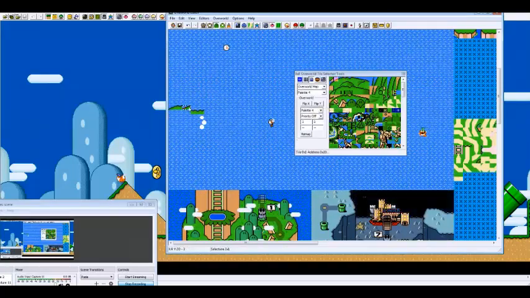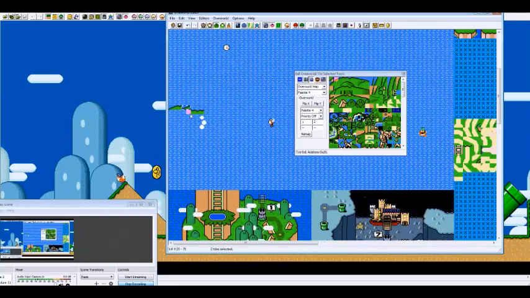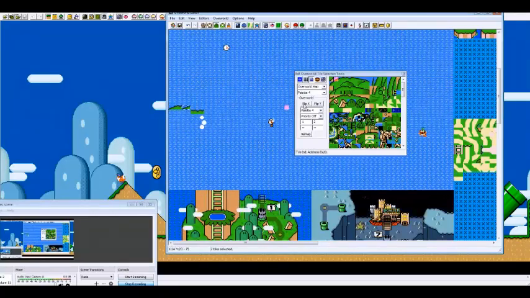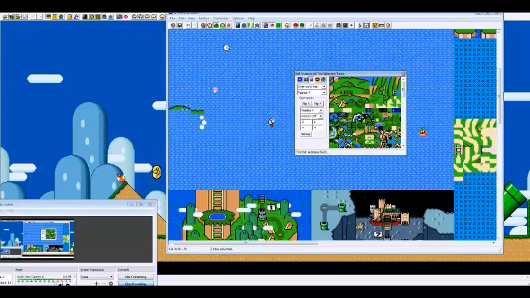So I've just selected these two tiles here. They're currently not properly lined up with this tile and this tile, so I'm going to flip X.